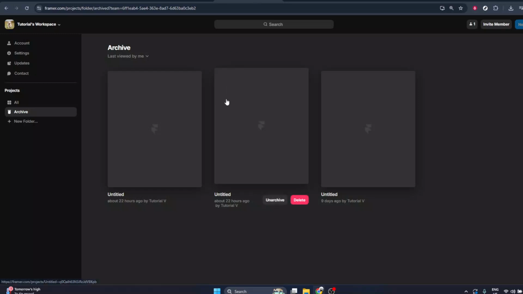In today's video, I'm going to teach you how to find the archive in Framer. If you've ever cleaned up your workspace and then later realized you needed to get back to an older project, knowing where the archive lives is really important. In this walkthrough, I'll guide you through exactly how to access it and share a few tips so you understand what you're looking at once you're there.